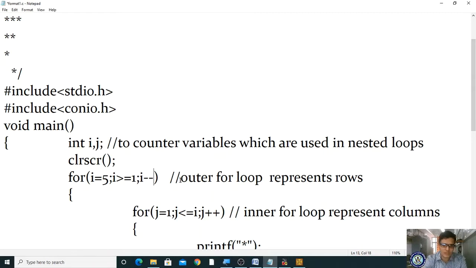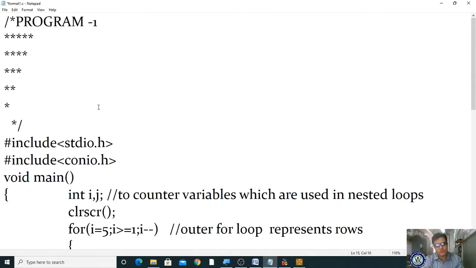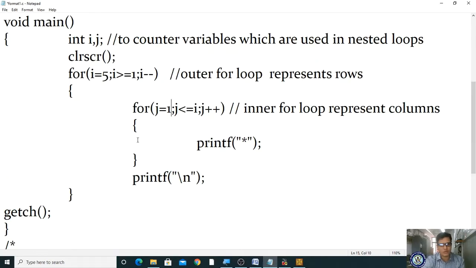Now let us see what it will print. What is our aim? Star star star star star, 5 stars, right? j less than or equal to 5, this is the logic. Let me print. Here i is equal to 5, 5 greater than or equal to 1. The condition is true, so it will enter here. j is equal to 1, j less than or equal to 5, 1 less than or equal to 5. Is the condition true? True.